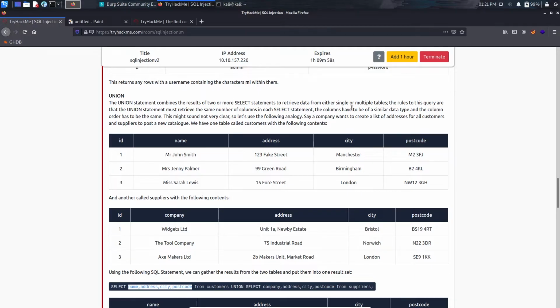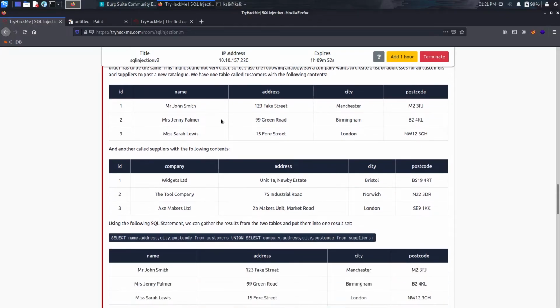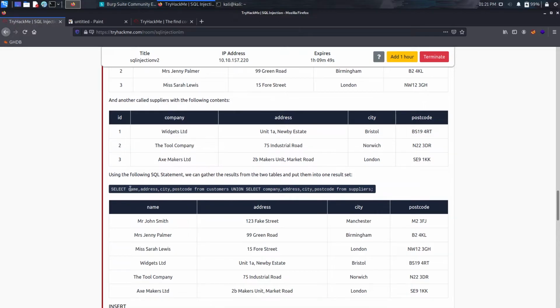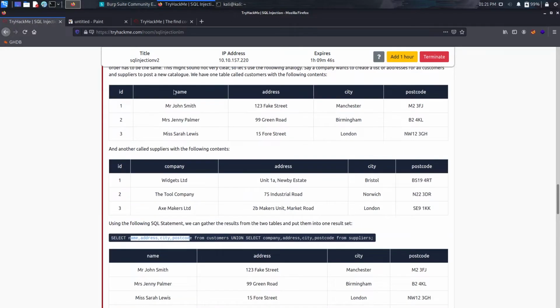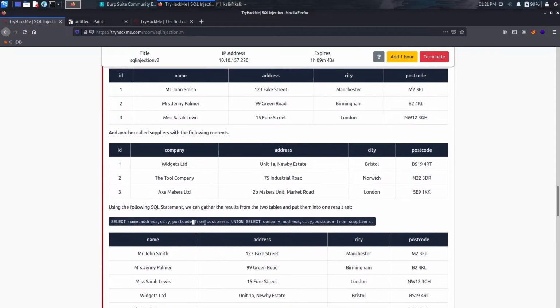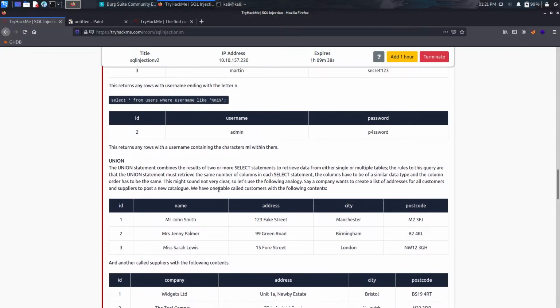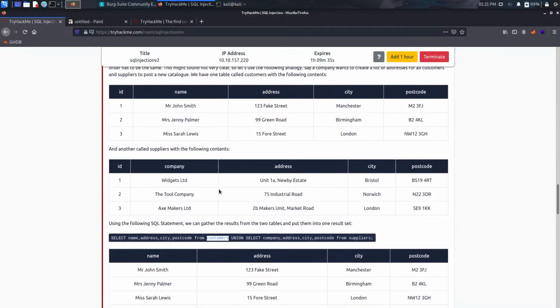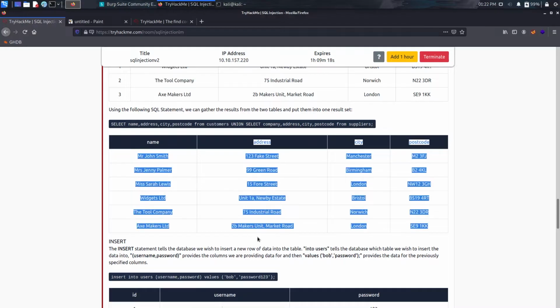Let me just have a check. So here it says the columns have to be of similar data type and the column order has to be the same. So it says select name, address, city, postcode, means details from the customers table. Customers and suppliers are the table names, and union for joining, combined printing. Select details from suppliers, so these details will be printed together.